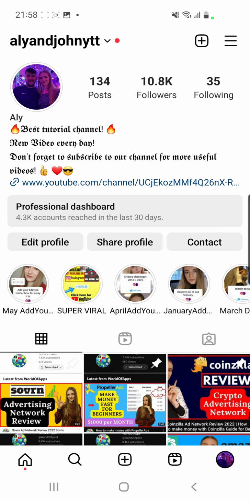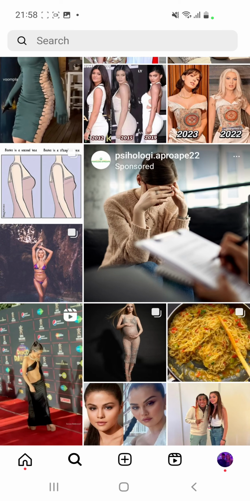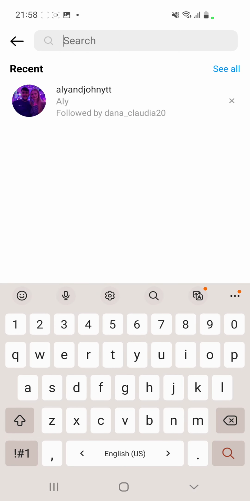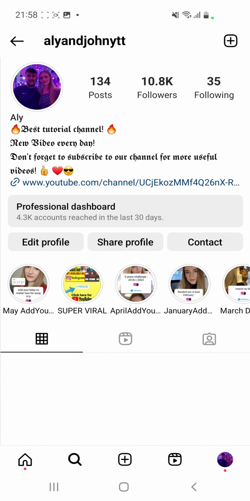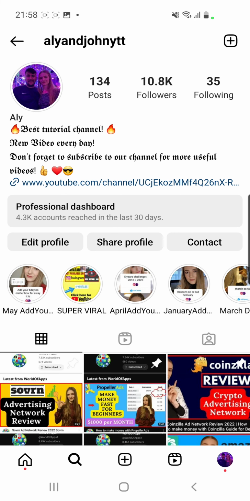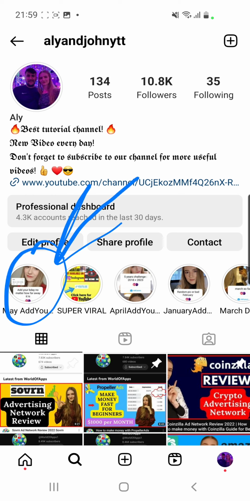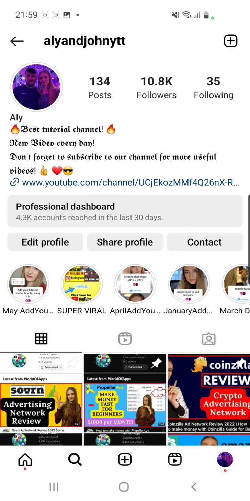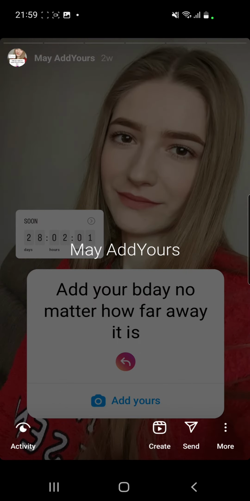First of all, you will have to go to your Instagram app, click on the search icon from the bottom of the screen, which is here, and then search for Ali and John YTT. This is my profile. Once you get here, you will have to go to May Add Yours at Highlights, which is here. If you go to my story, then you have to know that it will expire in 24 hours, so you may not find it there. So it's best to go to May Add Yours.